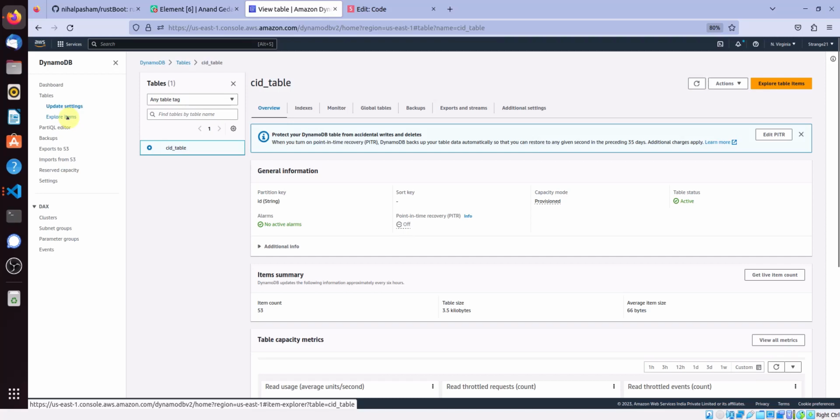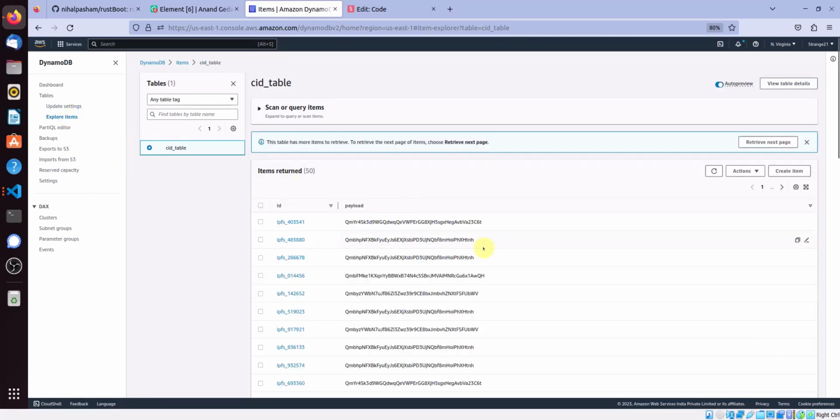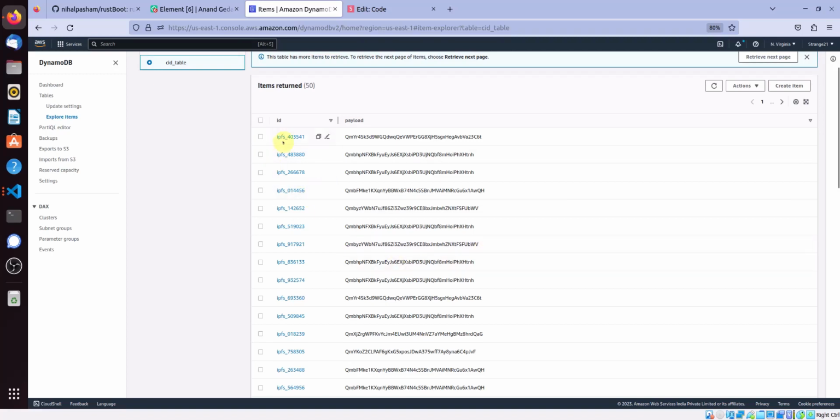I will show you how AWS stores the files. See here, in the CID table we created two columns: one for ID and one for payload. Payload is mainly storing CIDs. CID in the InterPlanetary File System stands for content identifier. A content identifier is a unique identifier used to represent content in the IPFS network. It is a string of characters that represents the content's cryptographic hash, along with a prefix that identifies the encoding algorithm used in generating the hash.